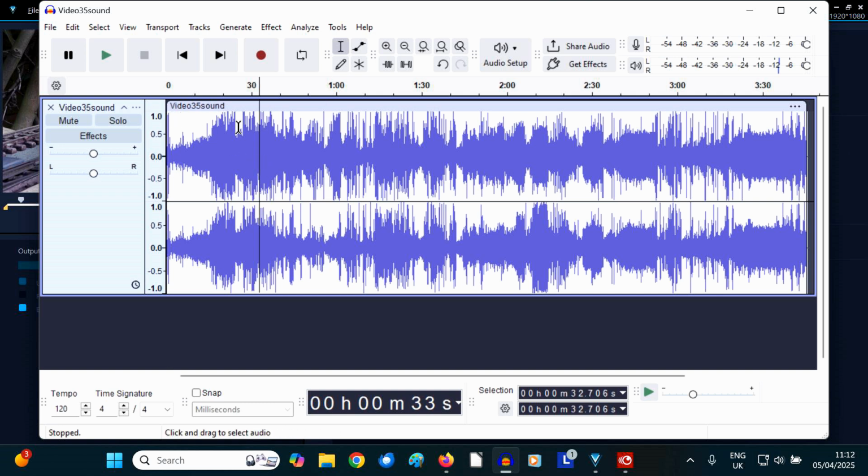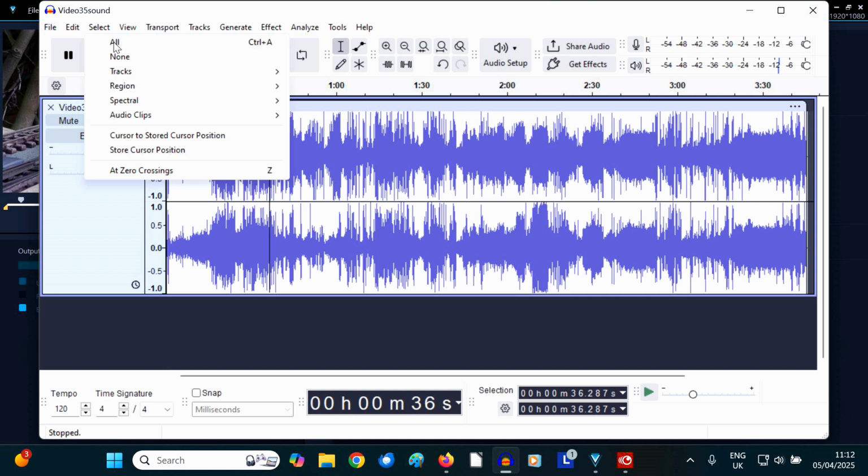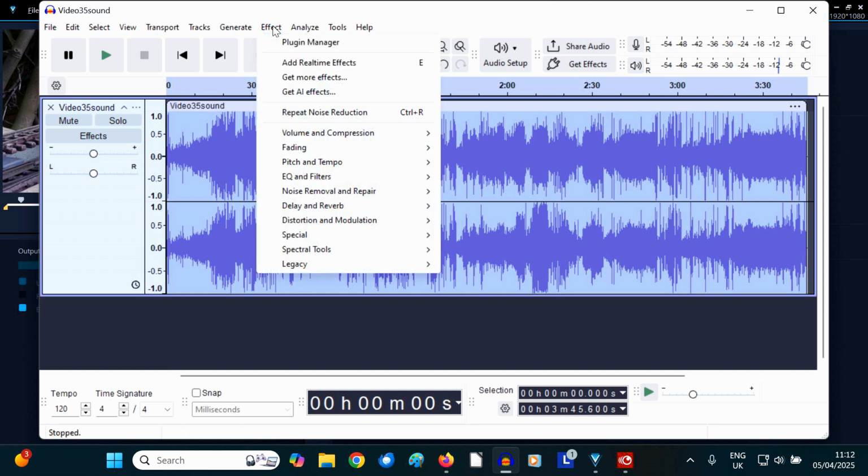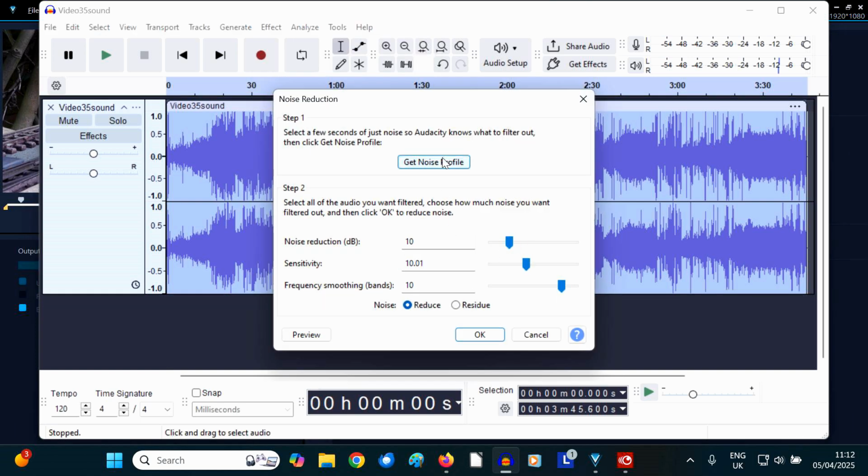So I need to highlight it all. So I click somewhere in there, go to Select and All, or I could use Control and A keys to do that. We now go back to the Noise Removal and Repair. Click on Noise Reduction. We've already got the noise profile.